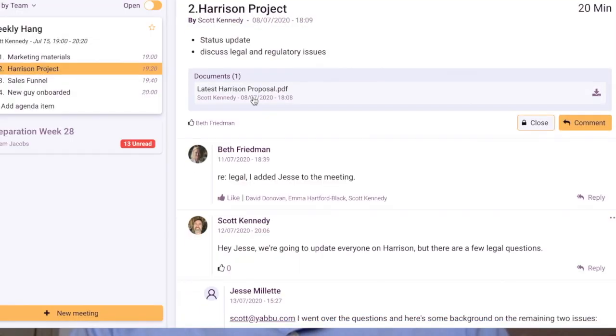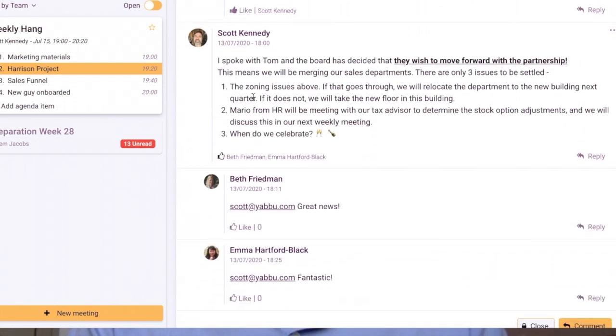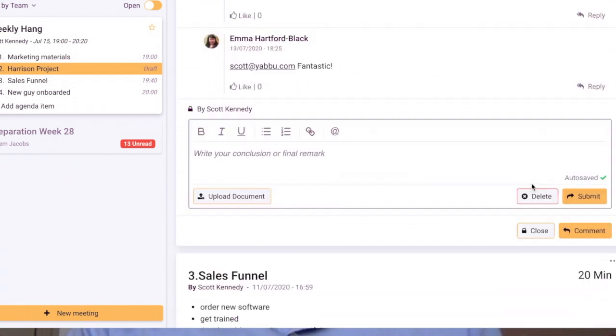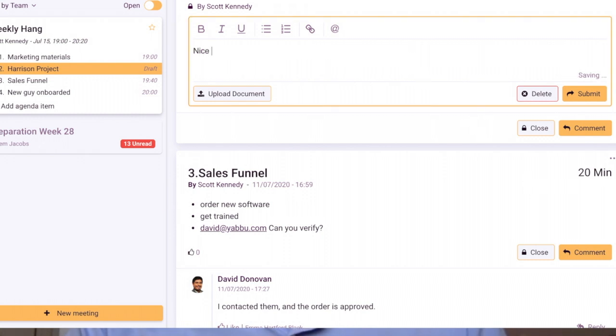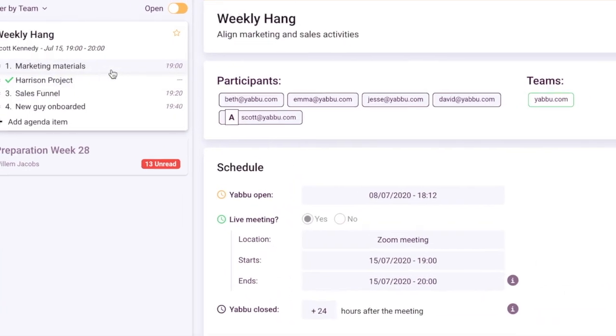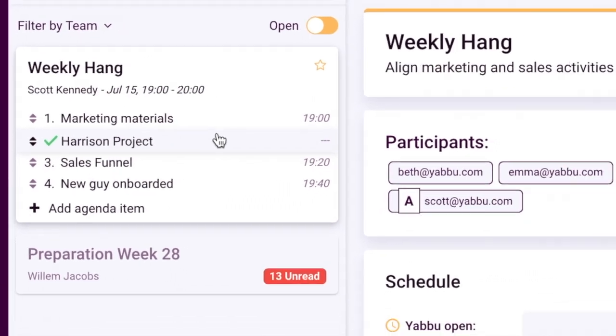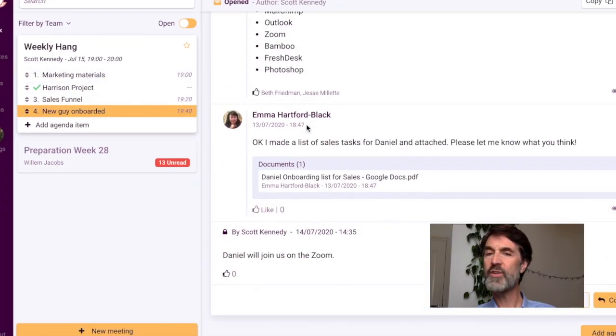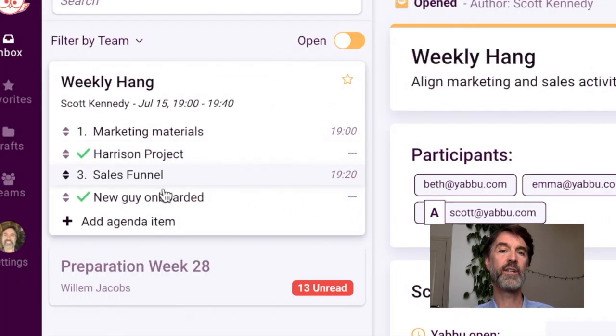Now it's the next day, and since I'm the author, I see that the Harrison partnership is actually all settled. So it's time for me to close this agenda item. I hit the Close button. I leave a closing comment on the agenda item. And now you can see that the agenda item is crossed off the list with a green check mark. And look, item number 4 is done too. The new guy is all onboarded.